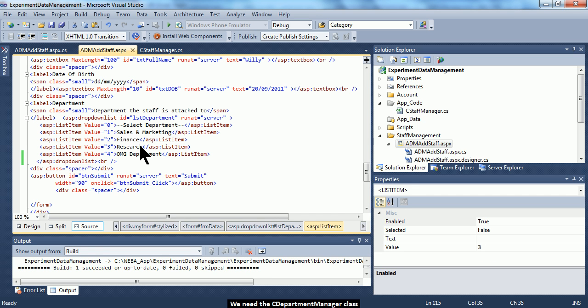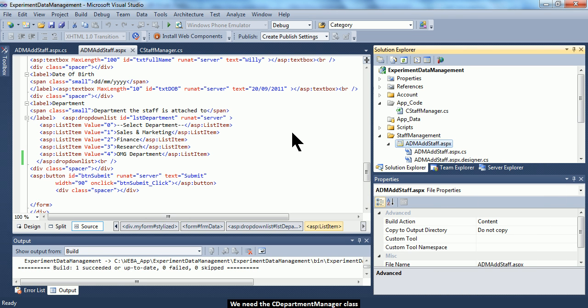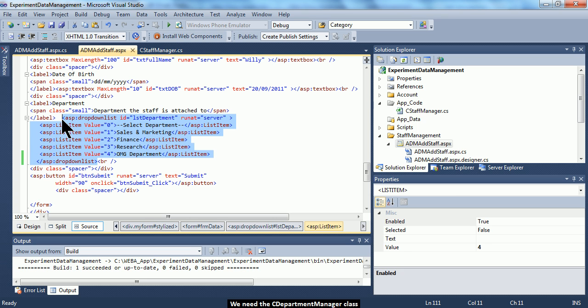In the previous segment, I have tried to emphasize that this ADM add staff web form is right now having one very big weakness. The weakness is the server tag that was used to define the drop-down list is not an appropriate way of preparing a drop-down list. It should be data-driven. Okay?